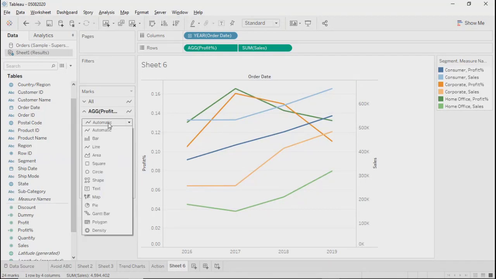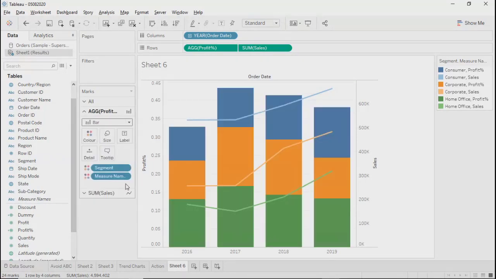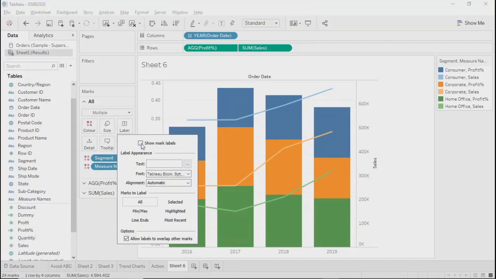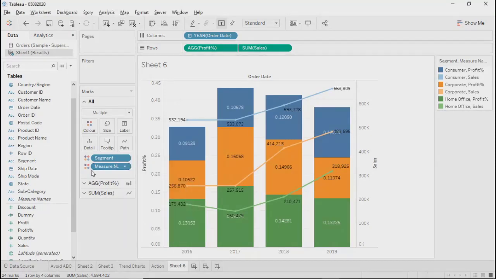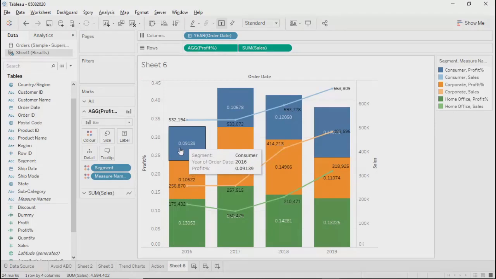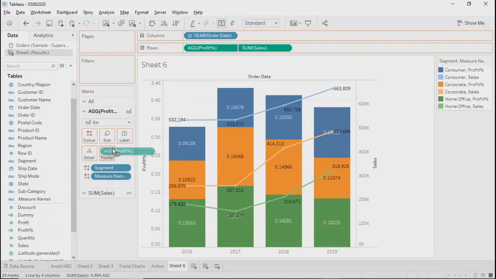The only thing which you can do in order to remove confusion here is change the chart type. So maybe for profit, you can use bars, and for sales, you leave it as your trend. Trends, right? And show the labels. That would be the best thing to remove confusion. And convert your profit percentage into actual percentage so that people will not confuse it with this random number.